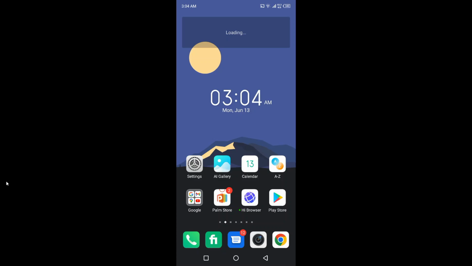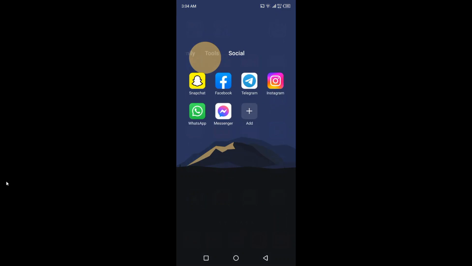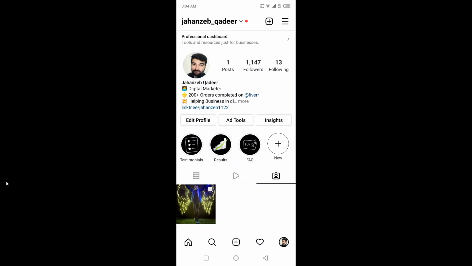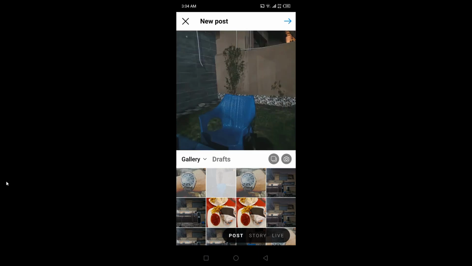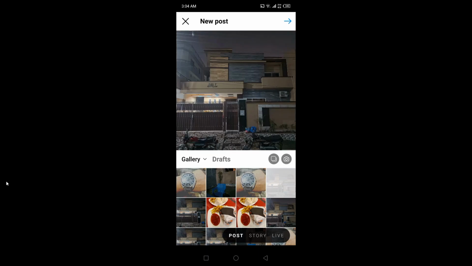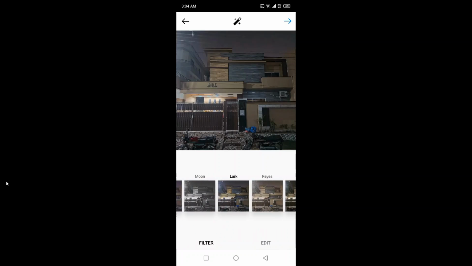The first step you need to do is to open Instagram. Once you open Instagram, you simply need to click on the plus icon in the bottom and select a random picture from your gallery. So I'm going to select this one. Then you need to click on the next in the top right, and here you need to select any of the filters. So let me select this filter.